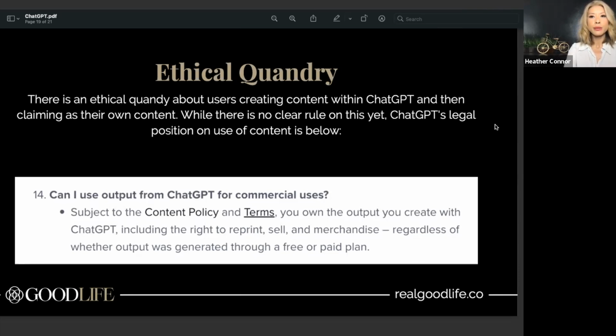But here is ChatGPT's legal position on the use of their content. And I pulled this from their FAQs on their site. So their position is that subject to the content policy and terms, you own the output you create with ChatGPT, including the right to reprint, sell, and merchandise, regardless of whether the output was generated through a free or paid plan.